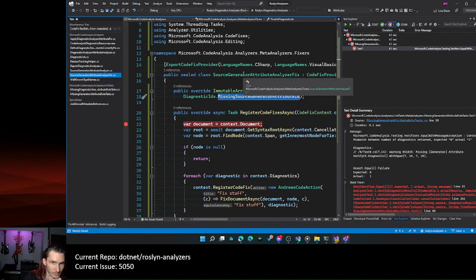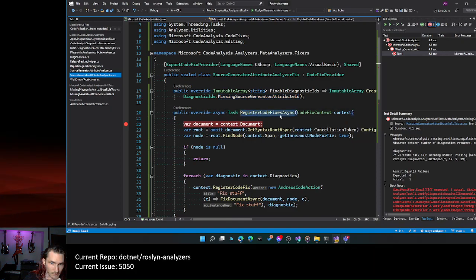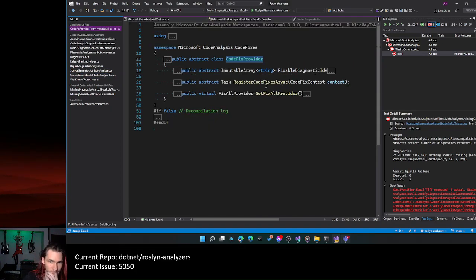We're registering the code fix. So this isn't getting called back. What else can we override in code fix provider? What is there? Register code fixes async and fixable diagnostics. So it's got to be that the fixable diagnostics are not correct.